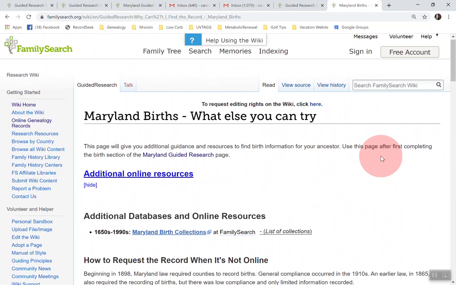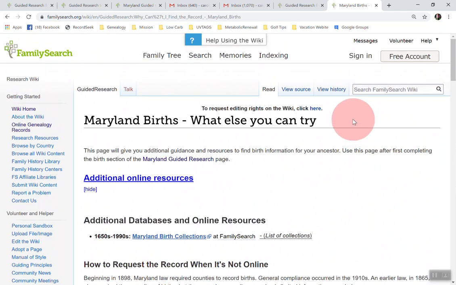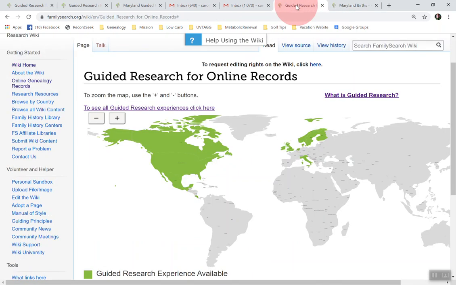You're going to find a difference in Canada and England. It'll give you other suggestions. But I really like this. I think this can be really, really helpful when you're not used to researching in a certain area. So let's go back and let me show you how you would find this guided research.